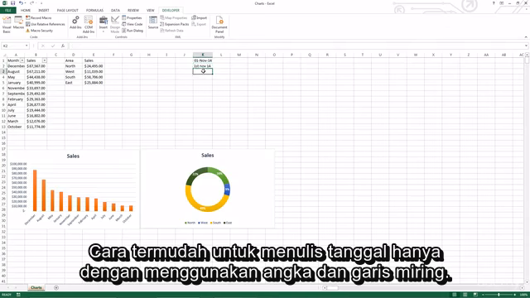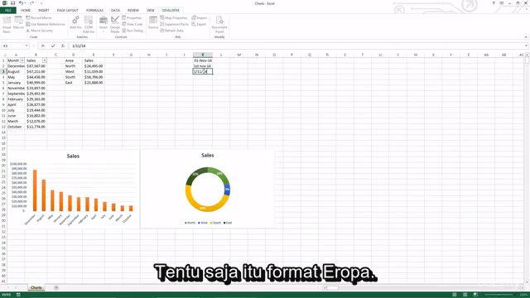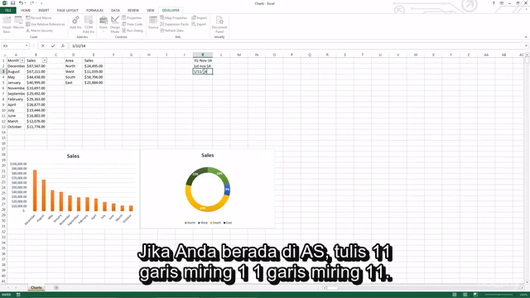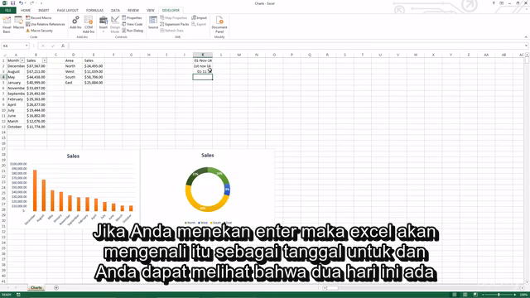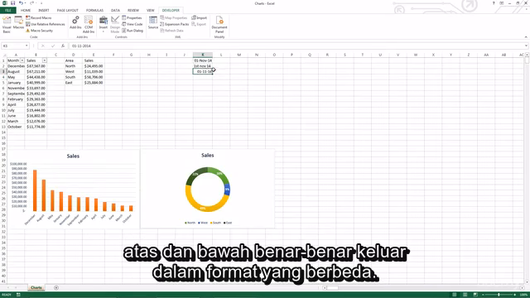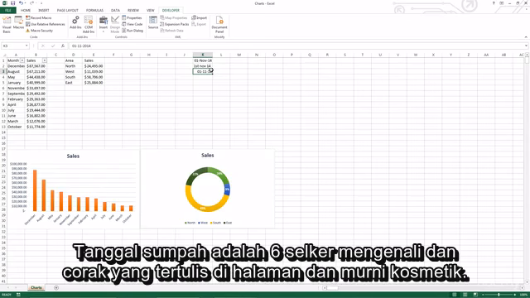The easiest way to write dates is just simply using numbers and slashes. So I could write the 1st of the 11th 14. Of course, that's European date format. If you were in the US, you would write 11/1, not 1/11. And if you hit enter there, then Excel recognizes that as a date too. And you can see that these two dates, the top one and the bottom one, have actually come out in different formats. That doesn't actually matter. They're both dates that Excel can recognize, and the style that it's written on the page in is purely cosmetic.